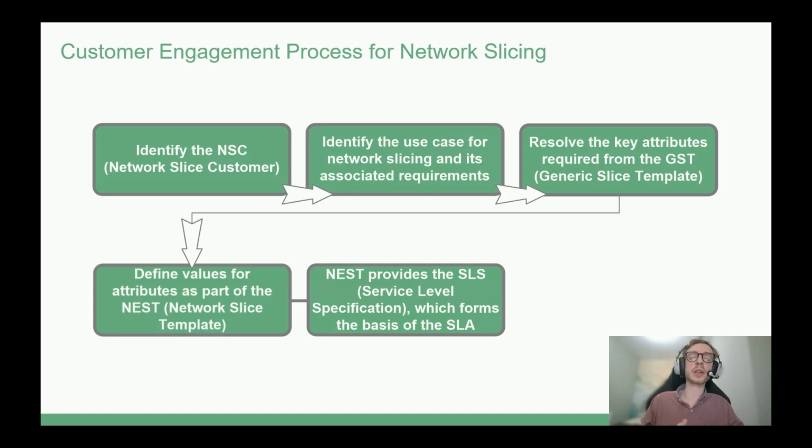Now, once all of this has been agreed upon, network slice preparation in terms of preparing resources and instantiation can occur to develop a specific network slice.